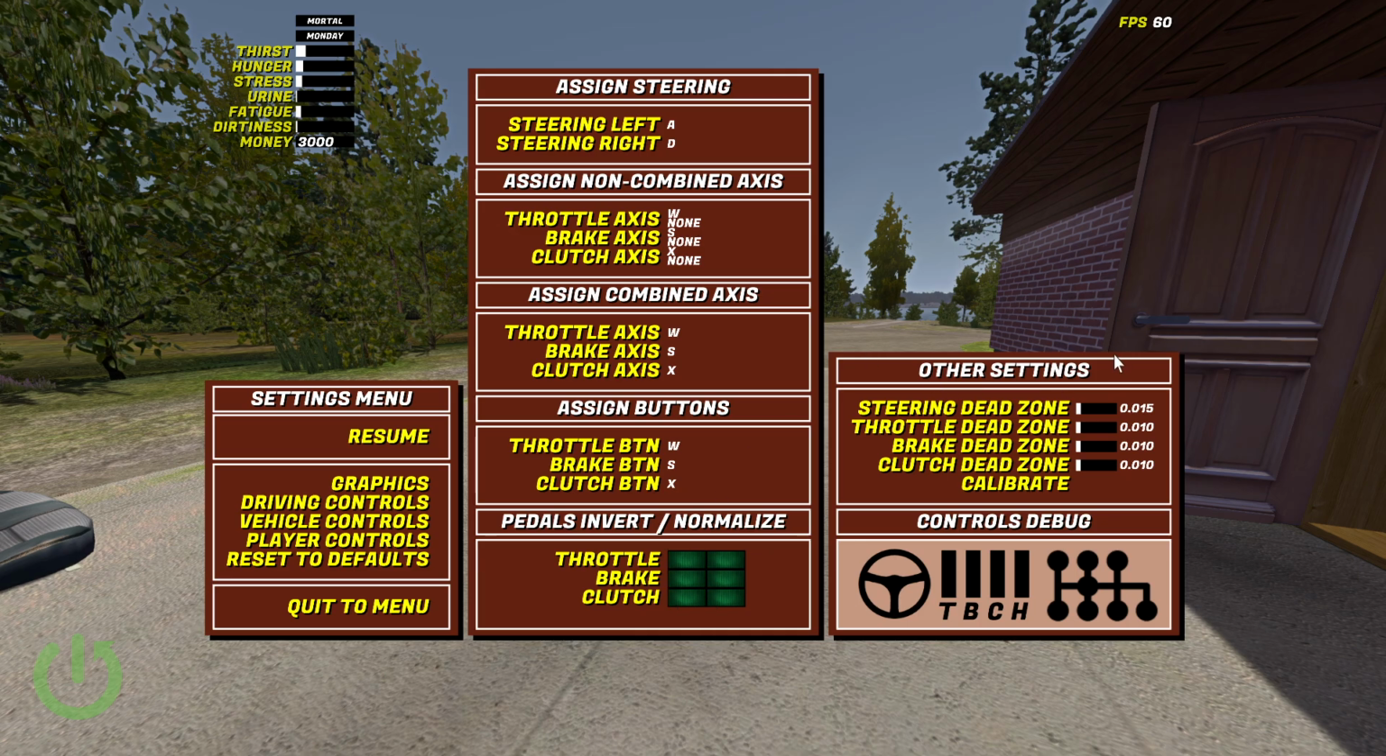In this other settings window, you can change the steering dead zone, throttle dead zone, brake dead zone, clutch dead zone and calibrate. This goes between 1 and 0.